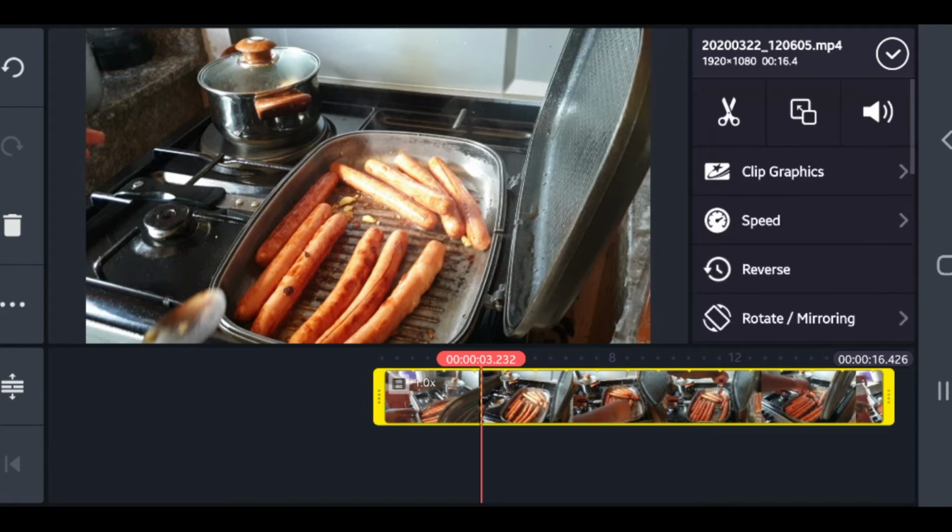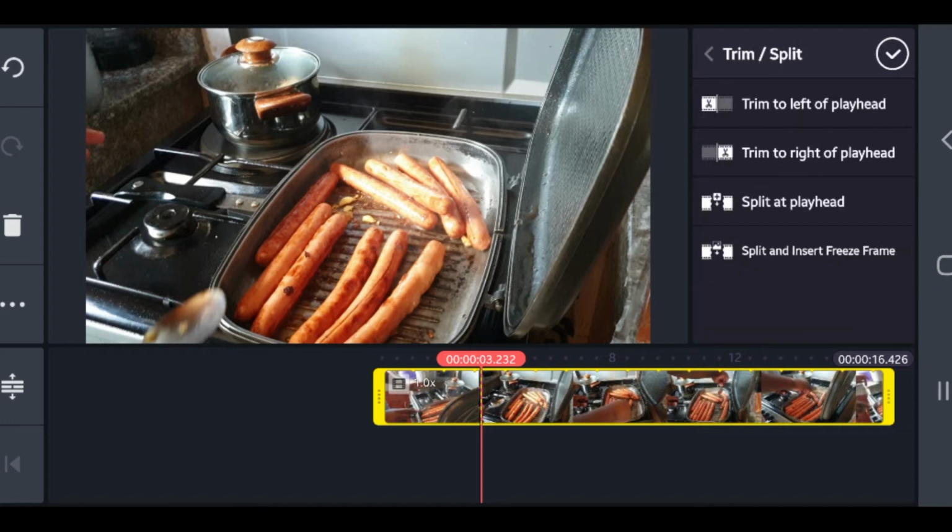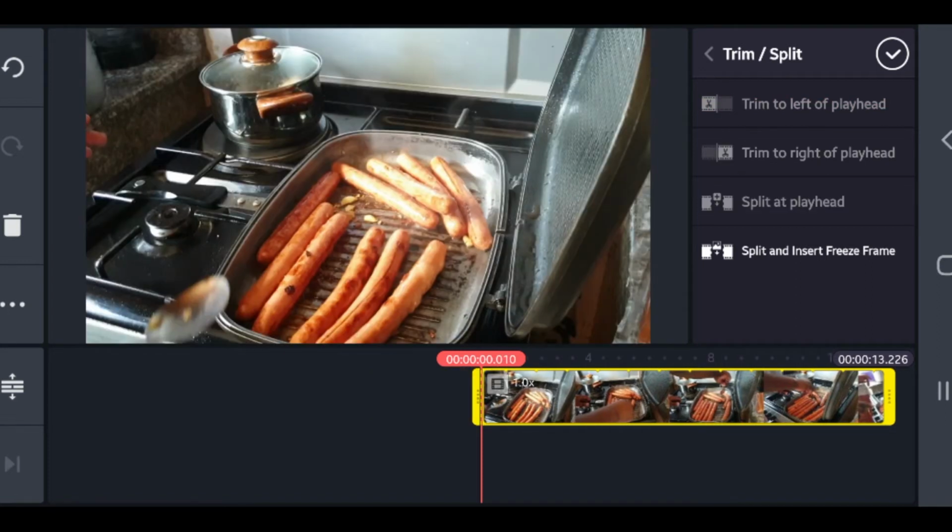The first thing that we need to know how to do is to cut out the clips that we do not want. So just click on that cut button, and it has 4 options that you can make use of, and I'll show you how to use them. The first one says trim to left of playhead, and you can see the cut button is to the left of the playhead. Trim to left means that you don't want whatever is to the left of the cursor. So once I press it, it cuts out what was on the left.